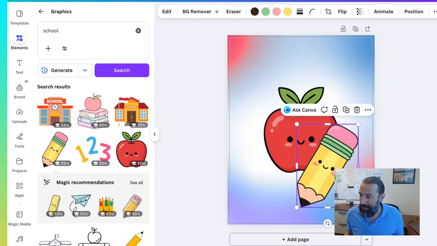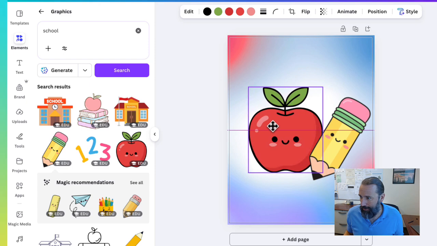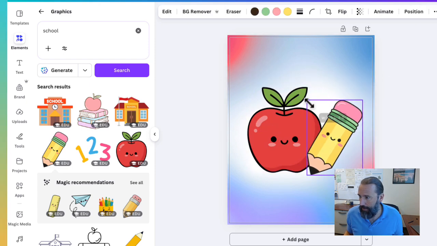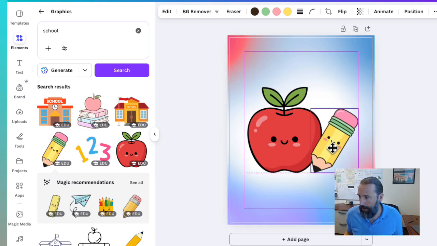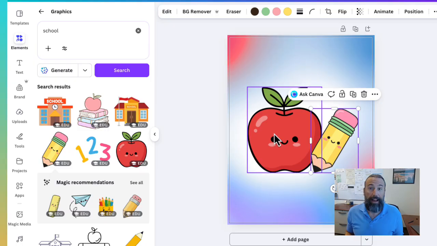Because that actually does look cute, so I'm going to leave it. Let's make this a little smaller. Yeah, maybe overlap it a little bit. Okay. I take it all back. I'd like to have two elements within there.